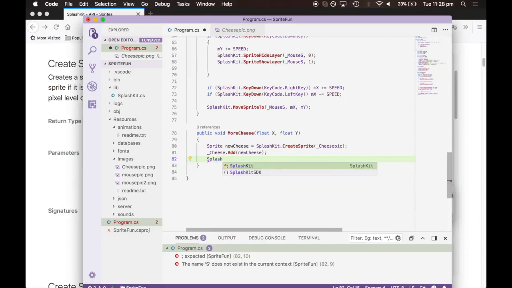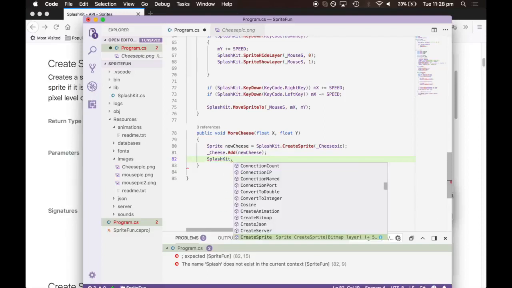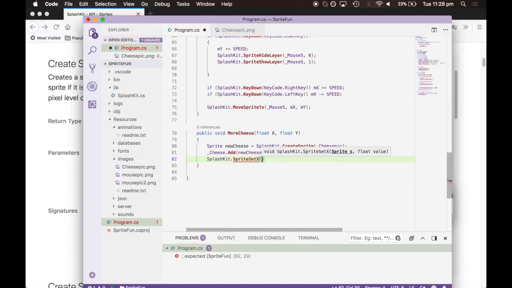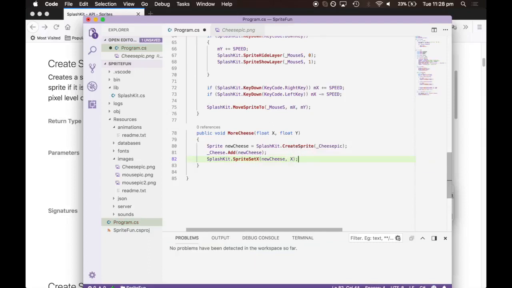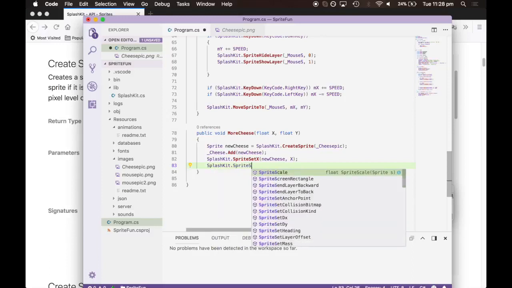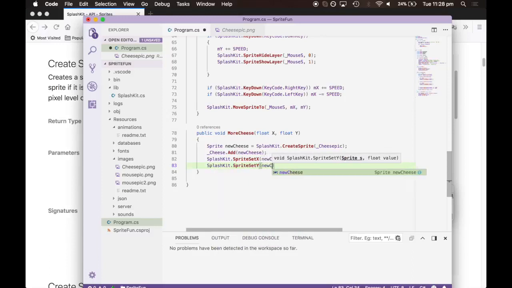I'm then just going to set its x coordinate using SplashKit.setSpriteX. Nice little function for that, which I just have to give it the name of our sprite and the x coordinate as we took in through the parameter. Do exactly the same thing with the y, with the sprite set y.